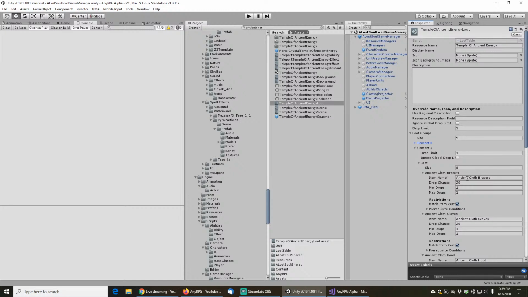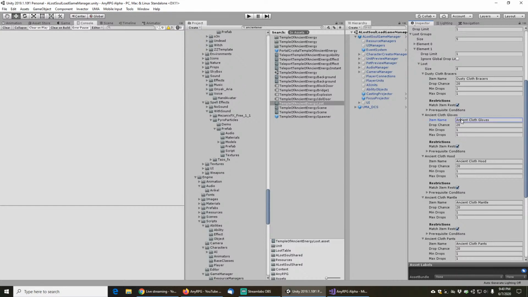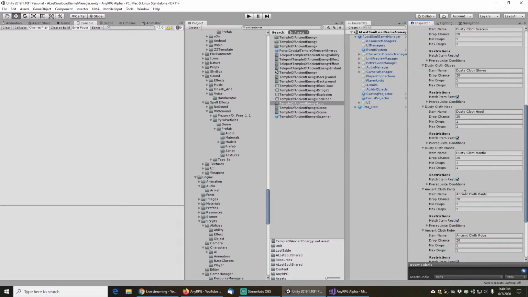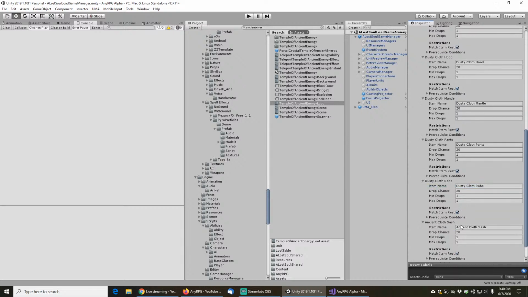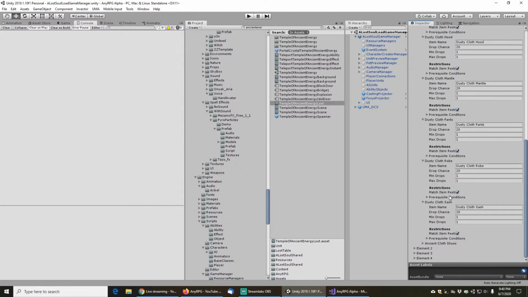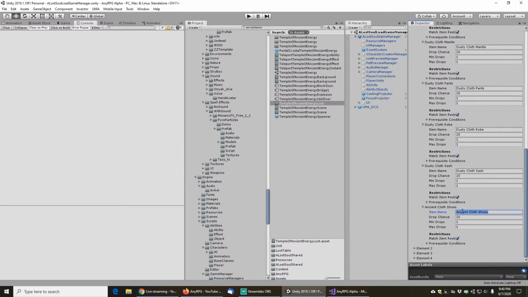Okay, good. So we will replace the item name with Dusty. Replace them all with Dusty. Alright, and we are not going to match the item restrictions on any of these.